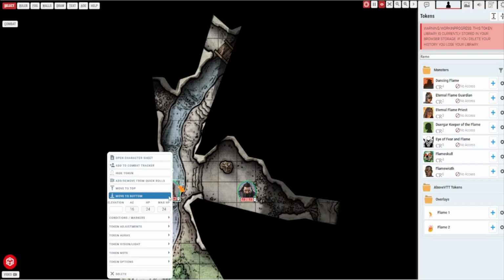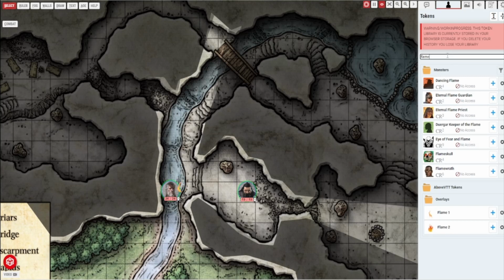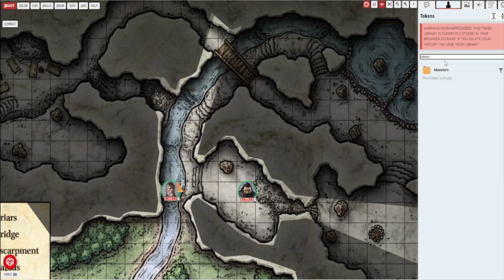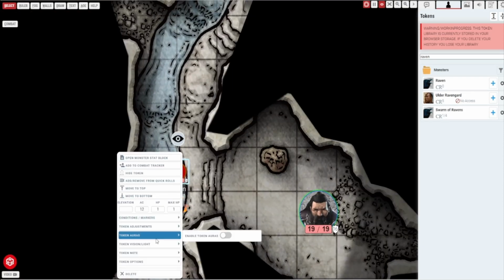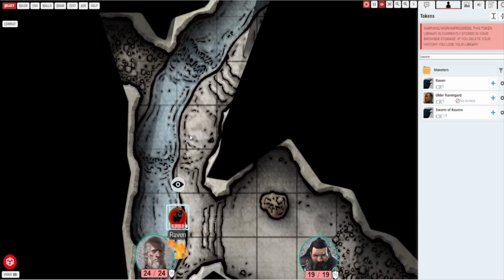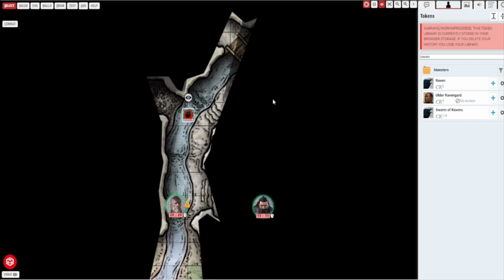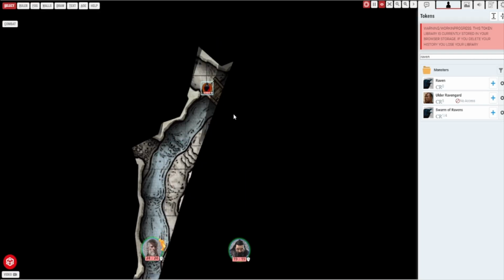You might have noticed in here there's also an option that says share vision with all players. You only really want to use this if, say, perhaps you have a familiar or something out here that you want to scout about for you. So say I go ahead and put this raven out here, and I click the raven, and I'm going to do share vision with all players. So now when the players are looking at this, of course the player side is going to look a bit different than the DM side of things. The players will be able to see this raven's vision as well.